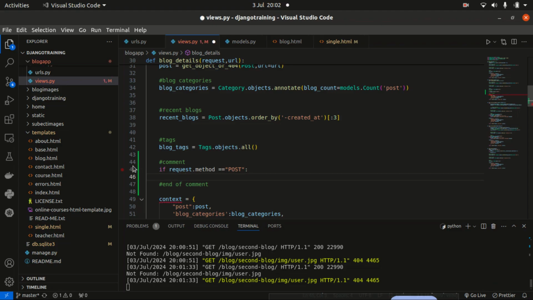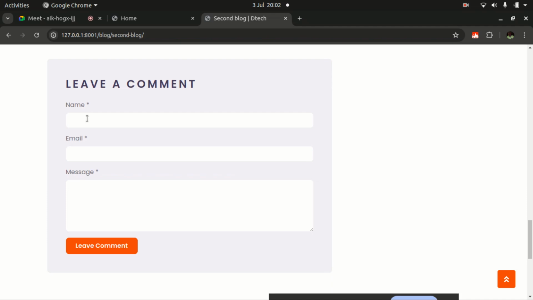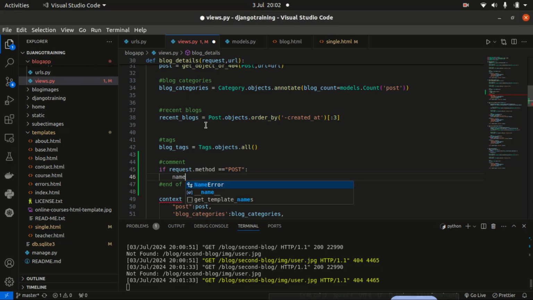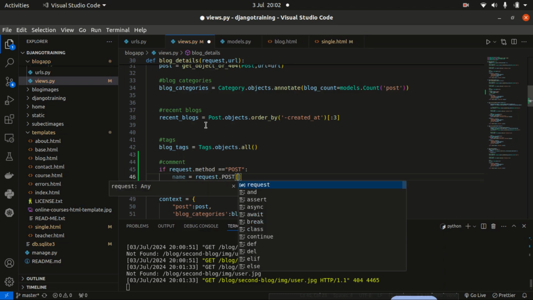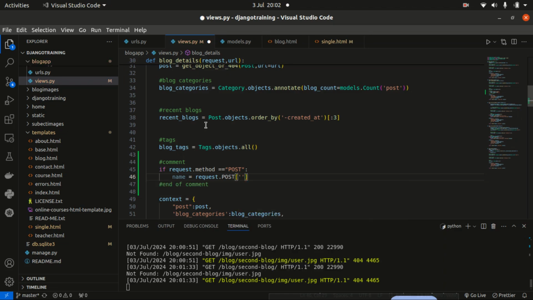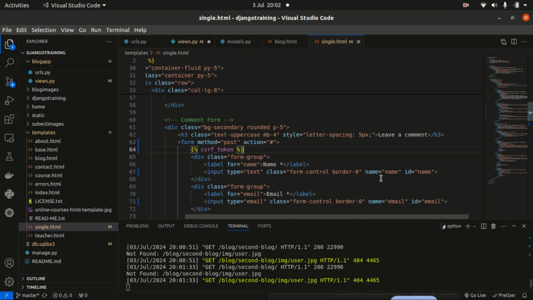And the way to do that, we now need to fetch each and every piece of data that is being passed here. So the first data is the name, so we need to have the name there. The way to fetch this data from the request that comes in is request.POST, and in here we need to pass the name, the name attribute that we assigned.